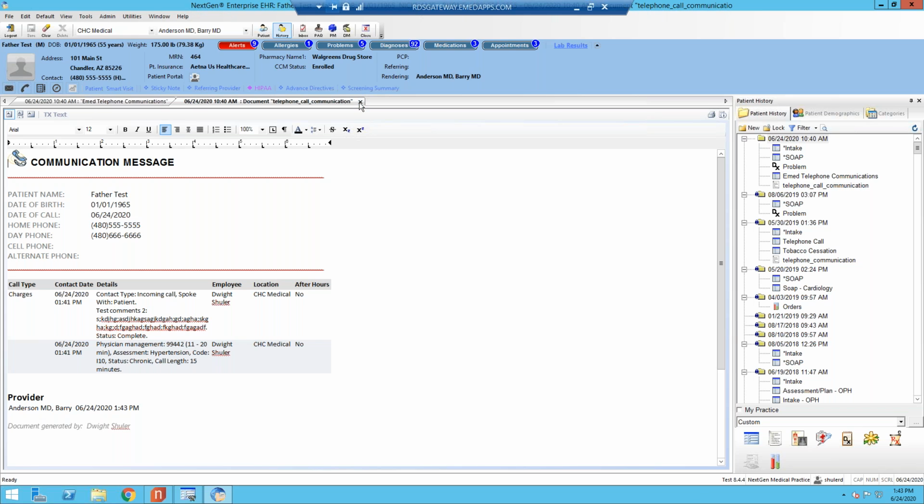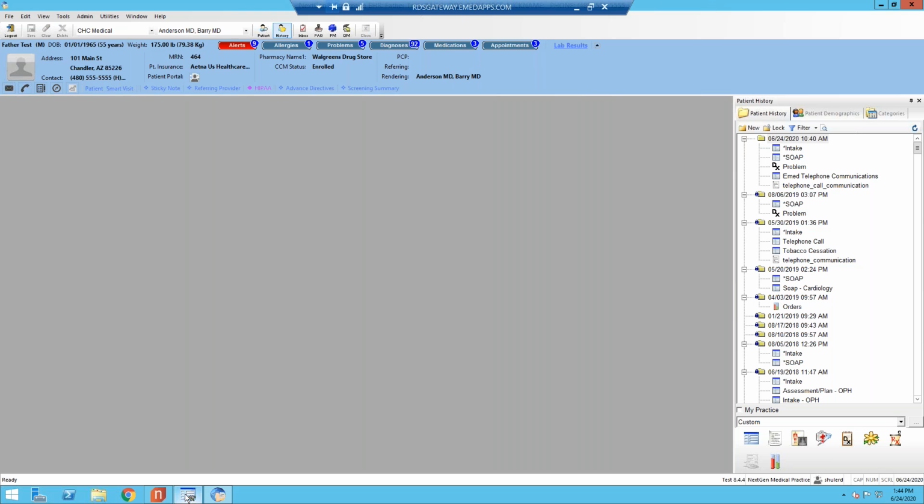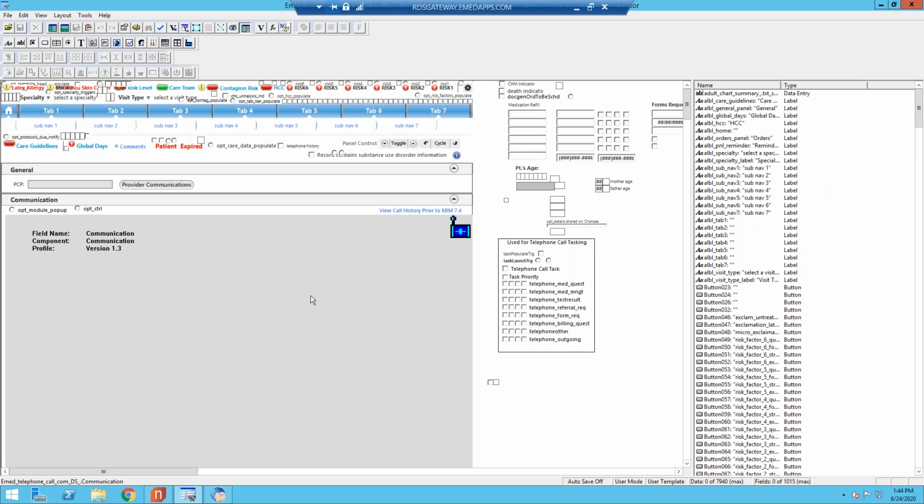Okay, so I'm going to close out real quick, and now I'm going to go into template editor. So we're going to go into template editor, and I'm going to show you some of the wrinkles of this. So this is where I was talking about under the communication panel. So what I've done is I've taken and renamed this template, made a custom template out of it. So I've renamed this communication template to Emed telephone call.com, DS.